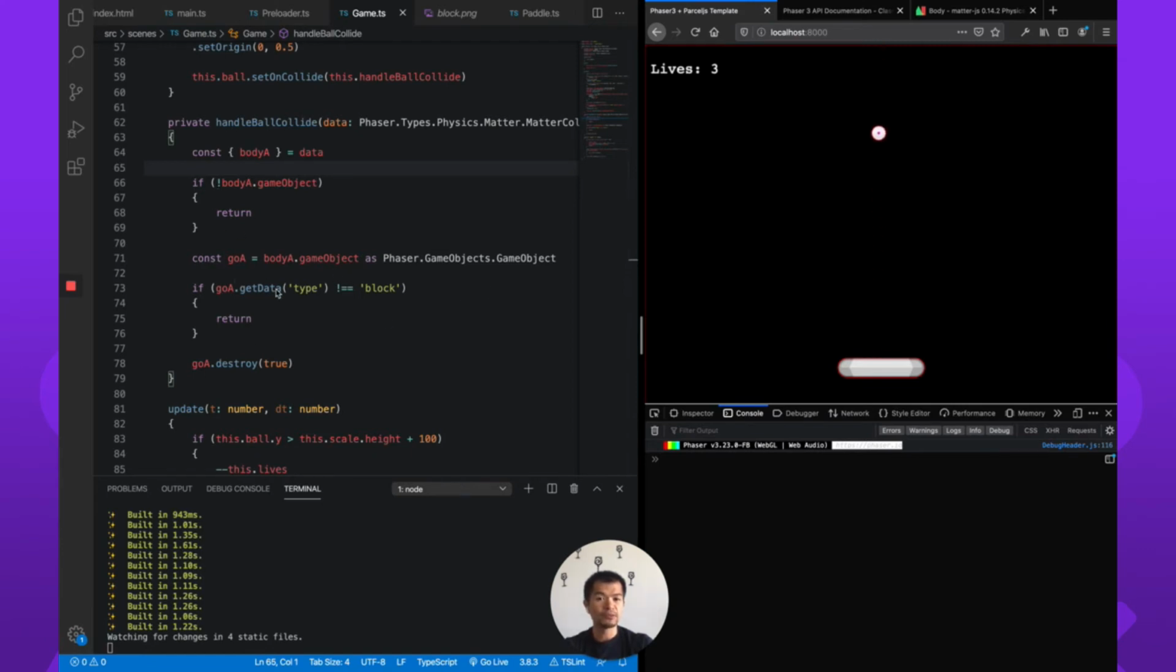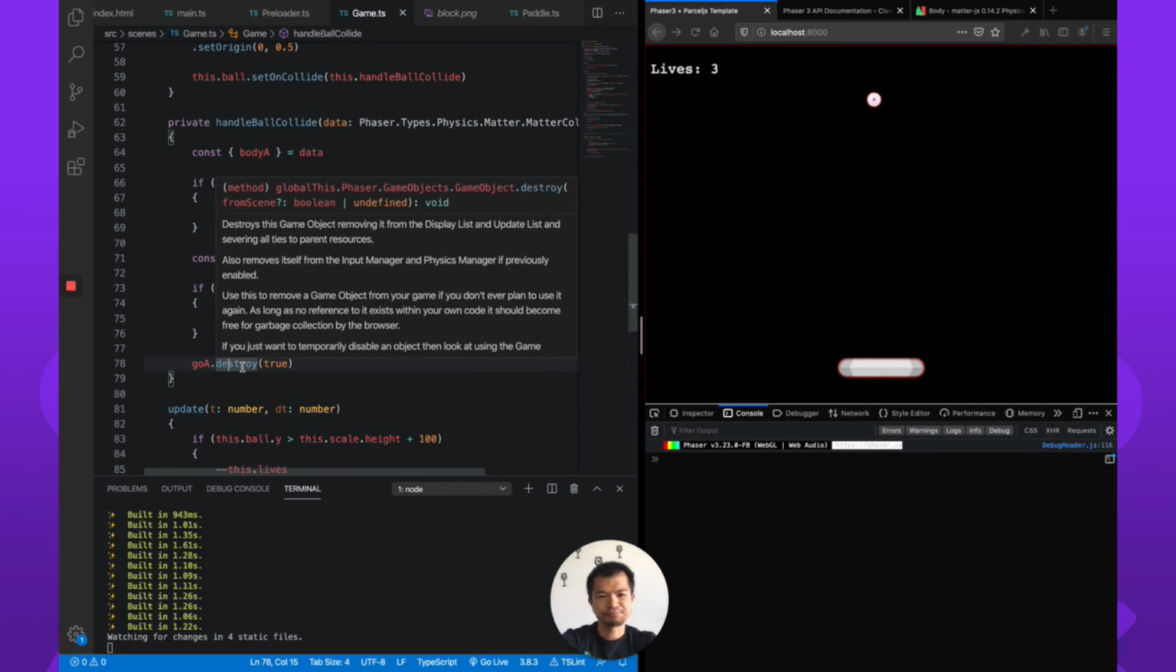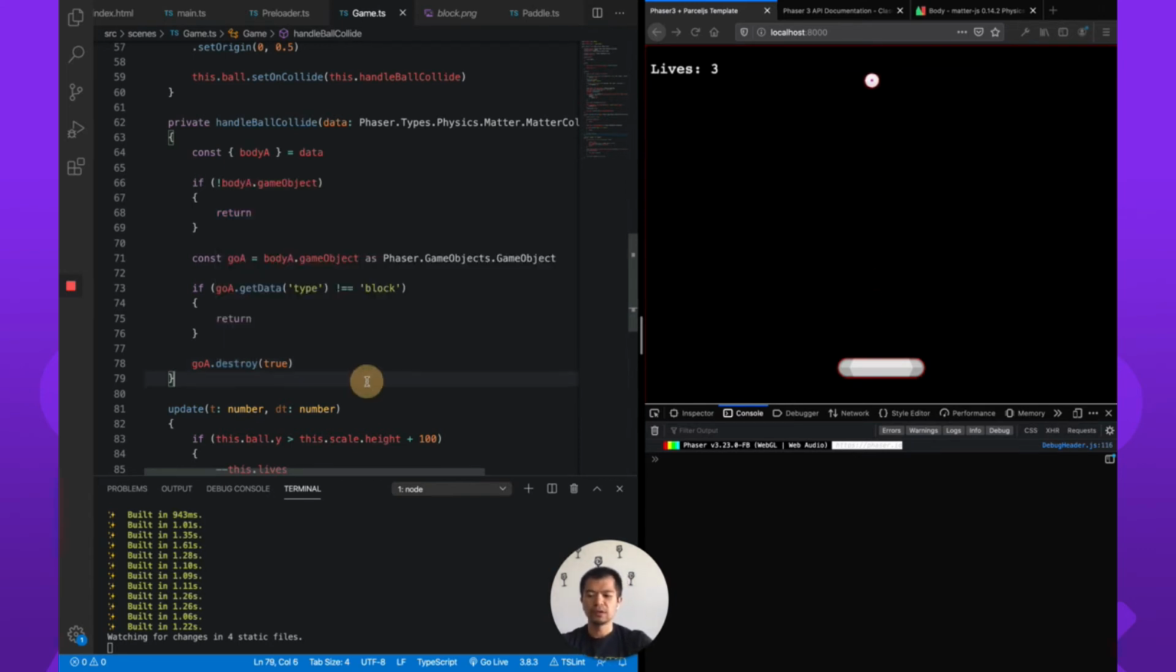Okay, so that's good. Early out here, we get the game object. We check that the game object is a block type. If it's not, don't do anything. If it is a block and we hit it, we destroy the block. Cool. So now we have one block. That was easy, but that's not what makes a game. So we need to add more blocks.